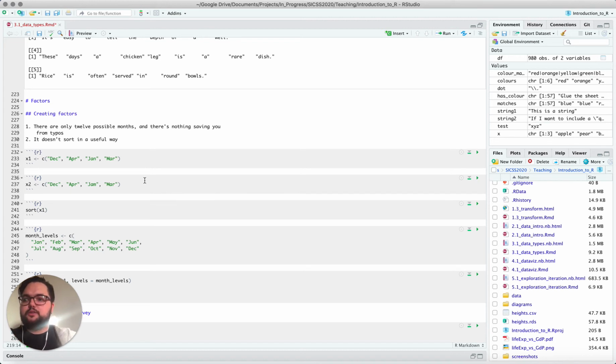So for that, I'm going to use the forcats package, which again is part of the core tidyverse, so you don't need to import it separately. So how do we create factors? Let's look at an example here with the months.